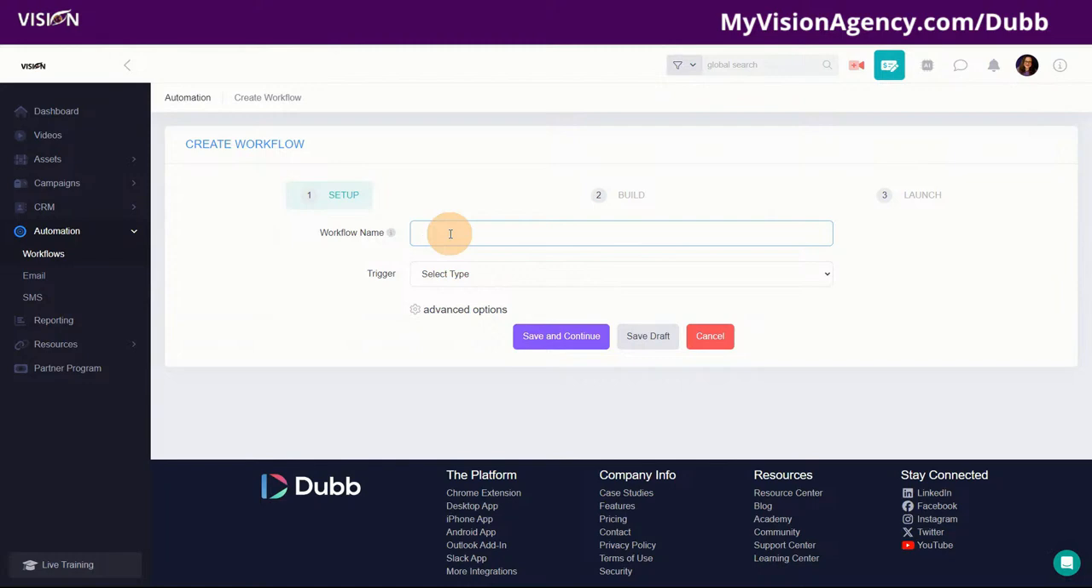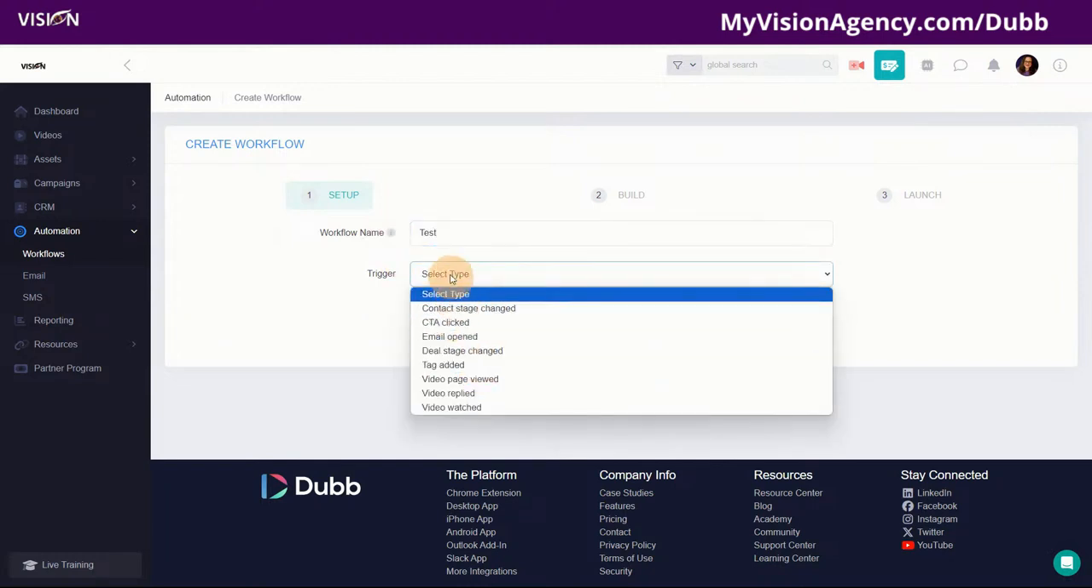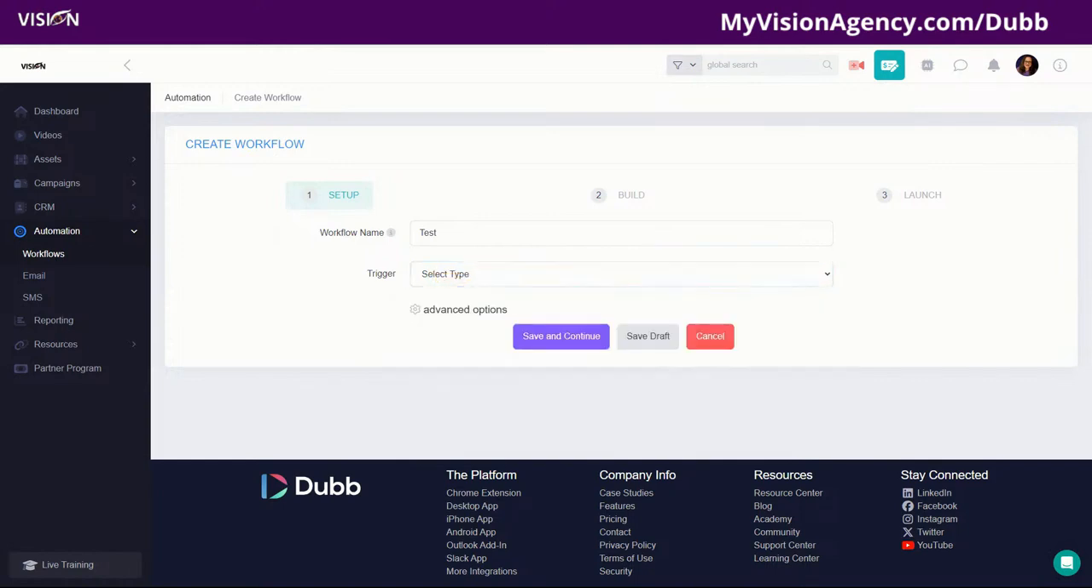So we're going to give our workflow a name. I'm just going to call this test. And then we want to choose the trigger. Okay. So keep in mind, just like when I told you about Zapier, that we want to always be mindful of the triggers that are available.